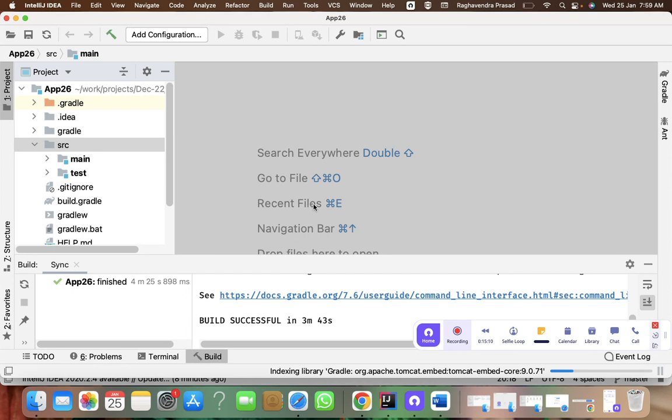Now here this was closed, this is finished. See, here it is successful. The final thing that is running here is this one in the bottom. Indexing is happening. So let this also get completed.